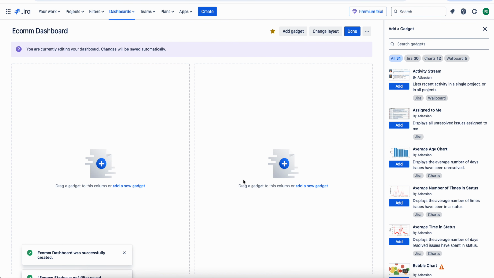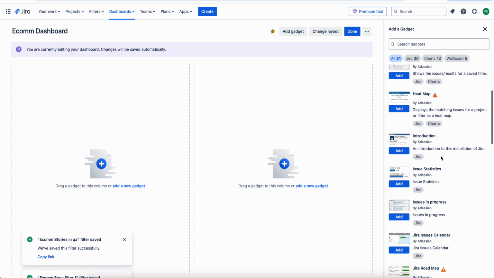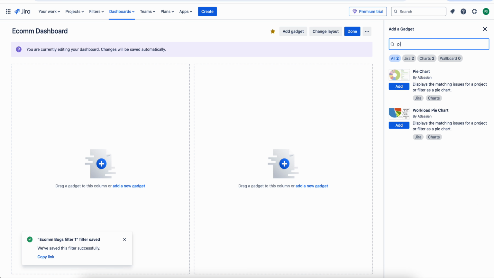So this is the default template of the dashboard where I need to add a gadget. So what is a gadget? Gadget here is, you can see all the types of different charts which we can incorporate to showcase our results from the filter. So here I will just go to the simple one, pie chart.